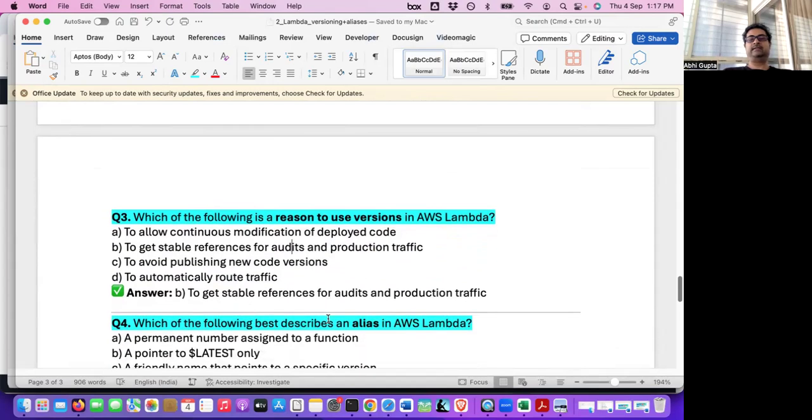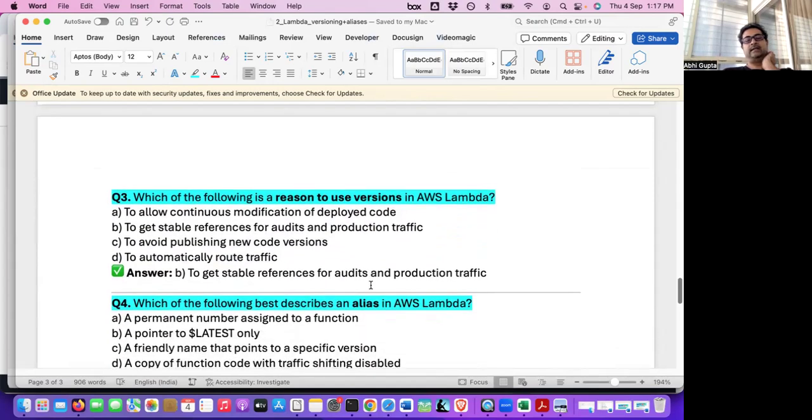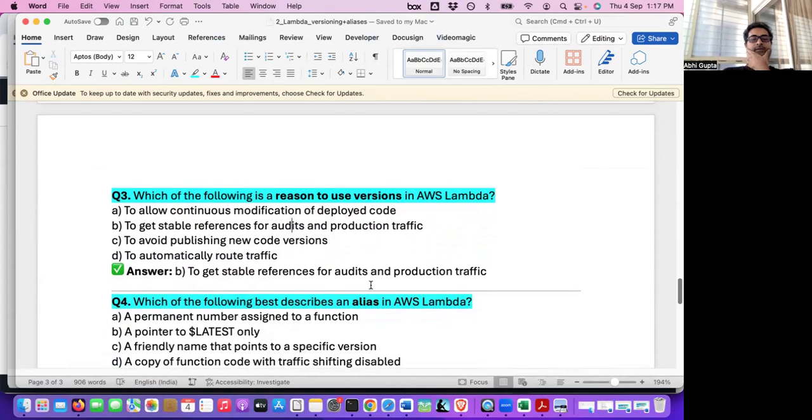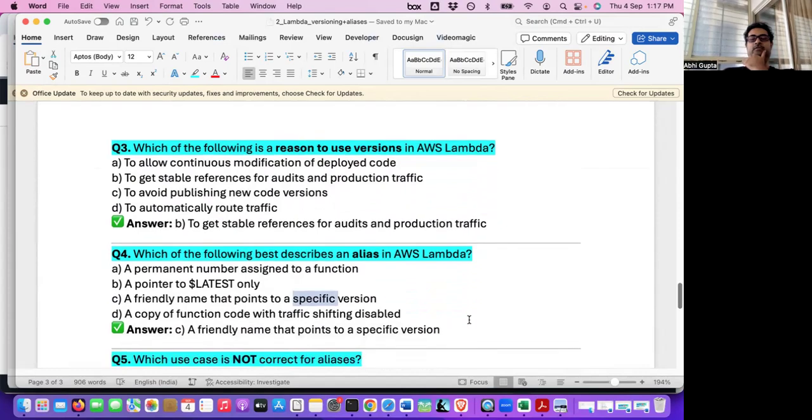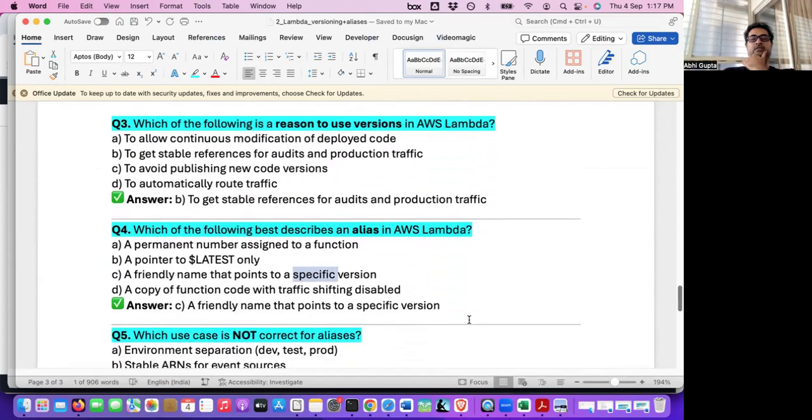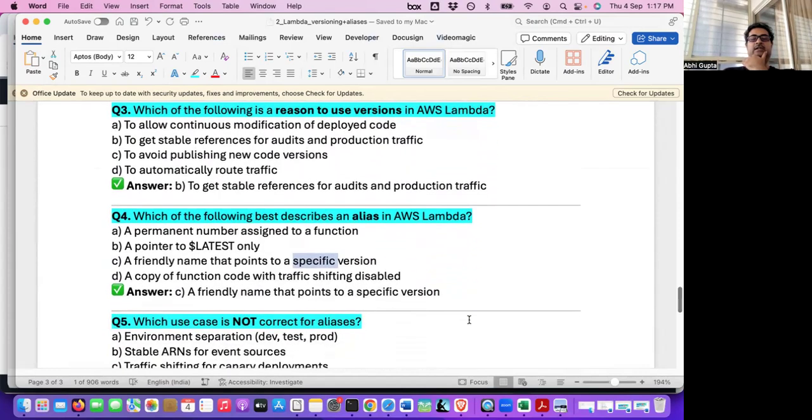Which of the following best describes an alias in AWS Lambda? You can pause. It's an easy one. It's a friendly name that points to a specific version. Which use case is not correct for an alias?